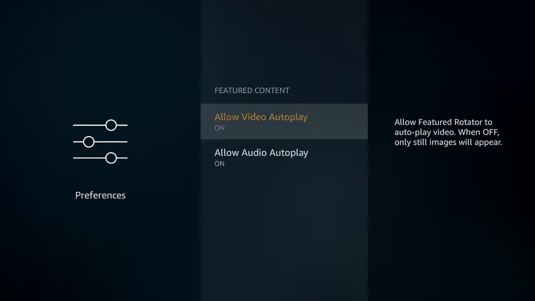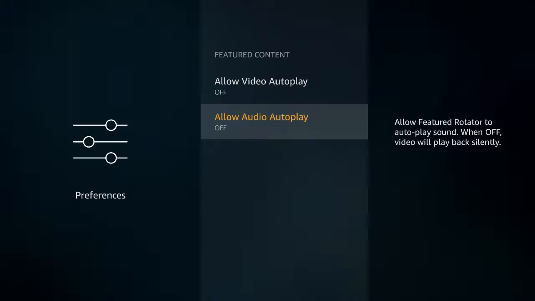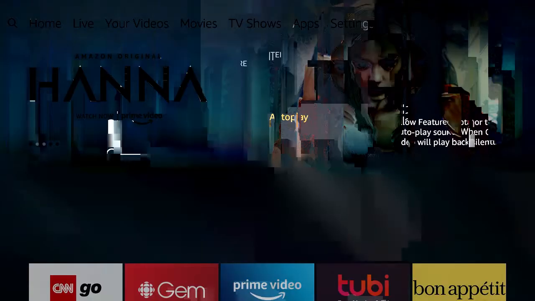And there it is. So you can reset your stick, and you won't have any more ads start to play at the beginning of your viewing choices.